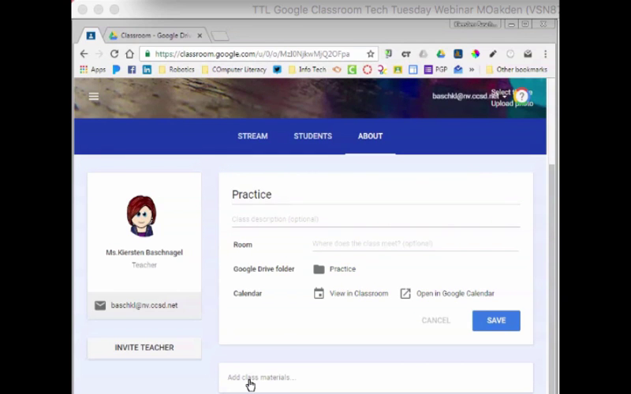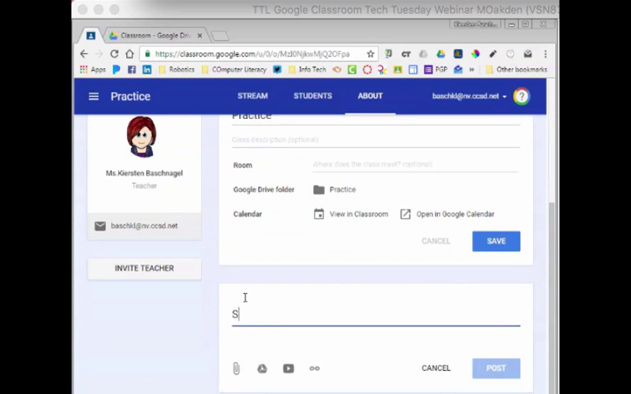Underneath that, we have Add Class Materials. This is where I can add things like a class syllabus, something they might need throughout the year, or my rules and my procedures. I can attach those things. I can either use the paperclip to attach something from my computer, the hard drive itself. I can choose something from Google Drive that I've used. I can use a YouTube video.